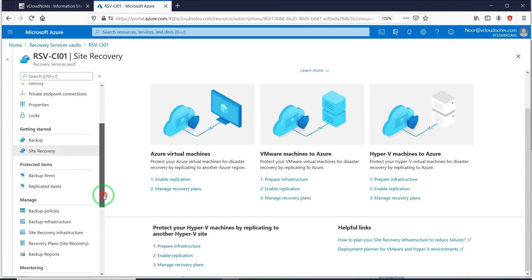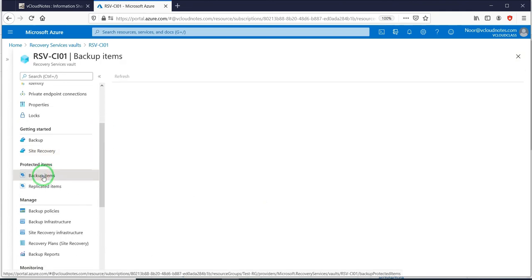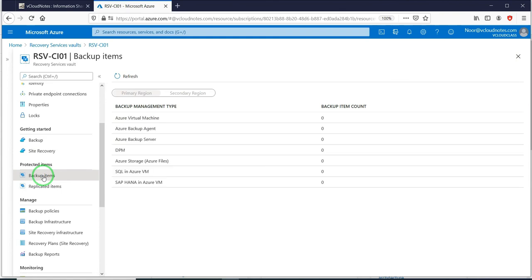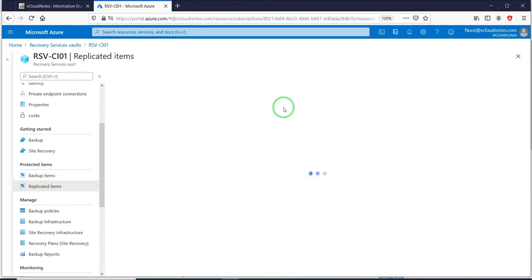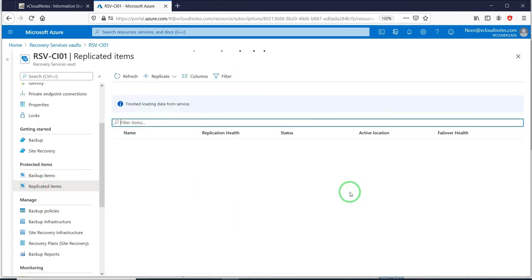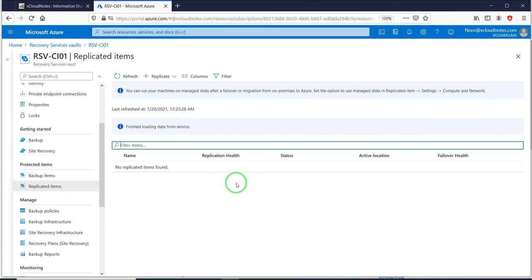Now these options here: you can see if you have any backup configured. From this page you can see that detail. From the replicated items pane, by clicking on this, you can see if there are any VMs configured for replication. You will see that detail here.